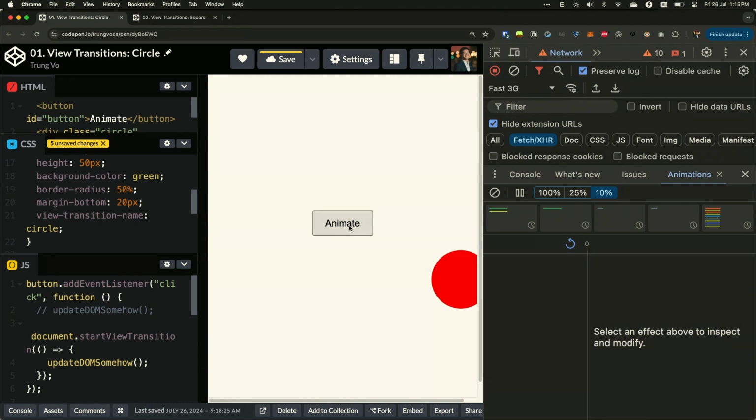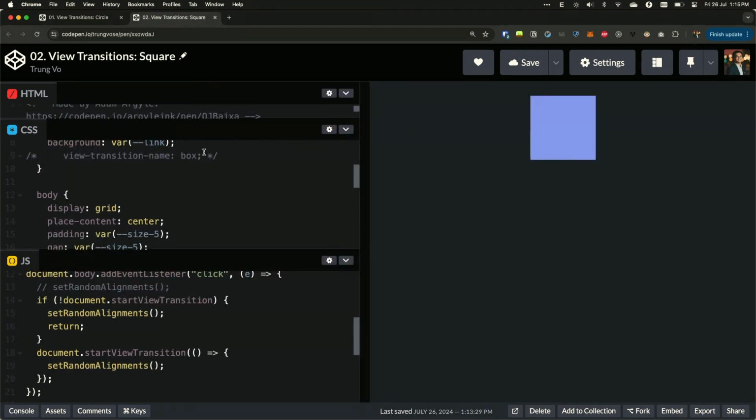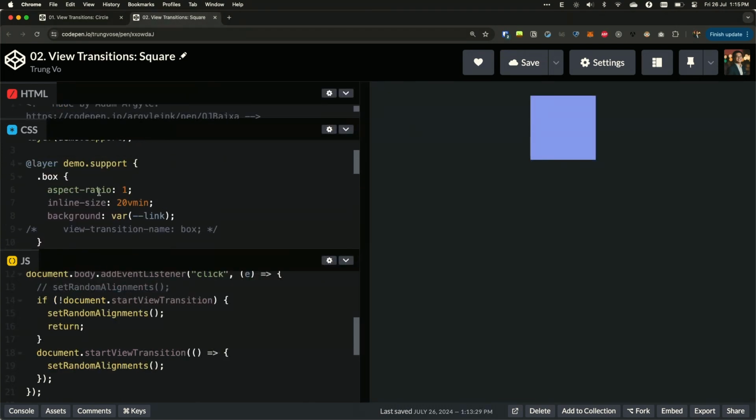Yeah, that's how you debug things, right? So I hope it's clearer now. You just give it a name, then the browser is going to figure it out. So, look into the box. Here you see there's a box class, right?